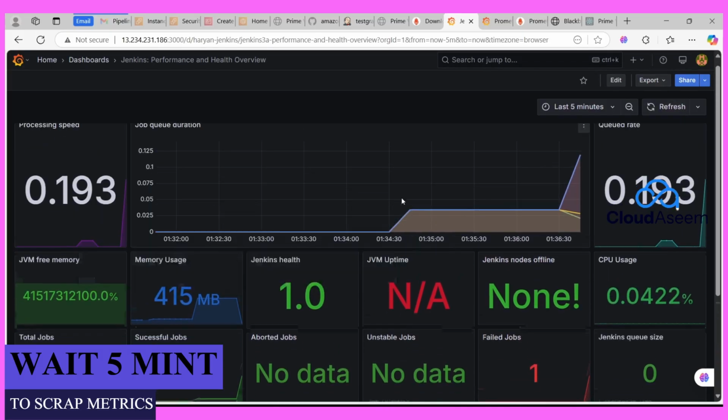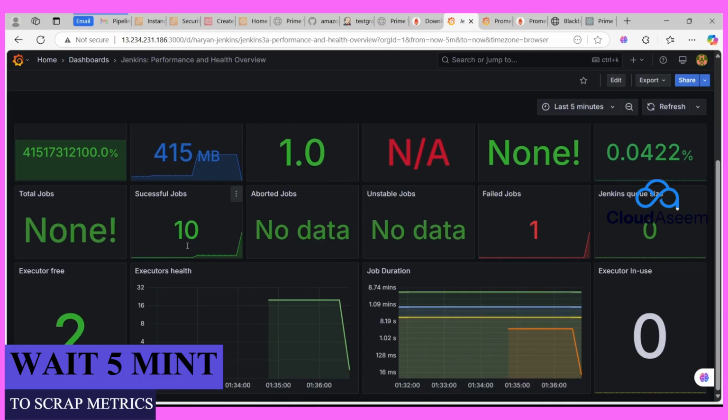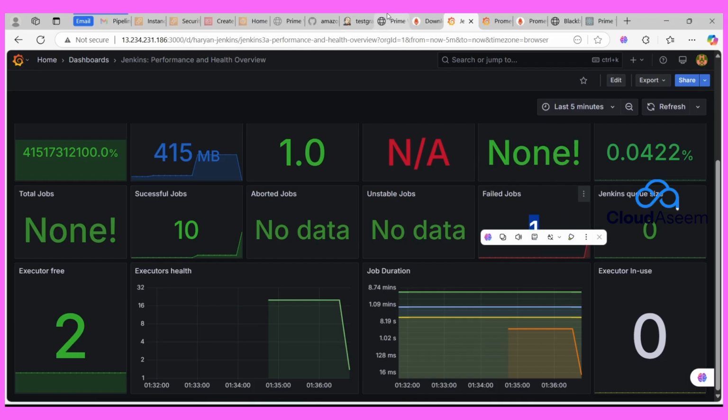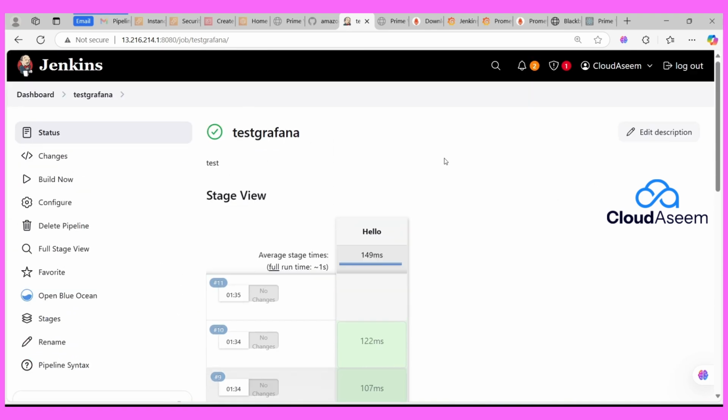Yes, if I'm refreshing it after 5 minutes, you're able to find that we are able to fetch one successful job. 10 jobs have been done and one is a failed job, as we have in our pipeline. As you mentioned over here, I have 10 successful and one failed job. This is how you're going to integrate with your Jenkins to monitor your Jenkins server as well. So this is done.